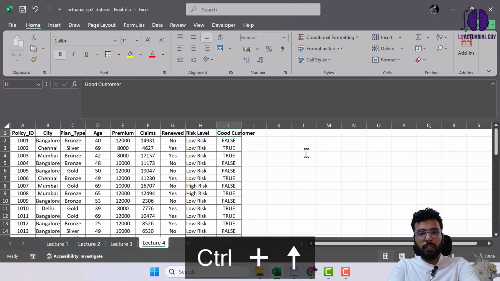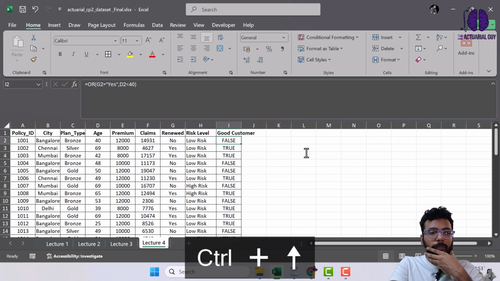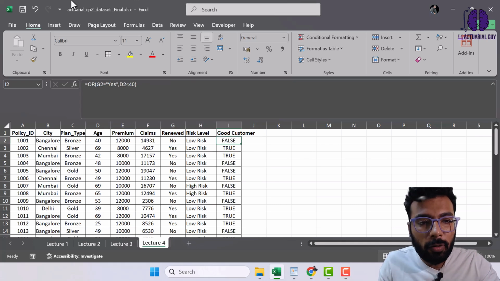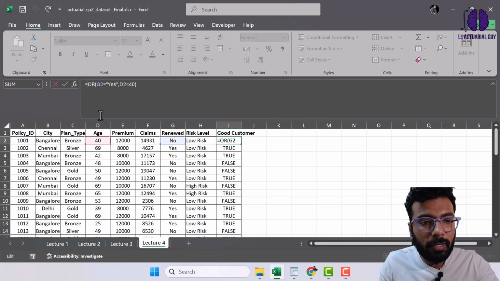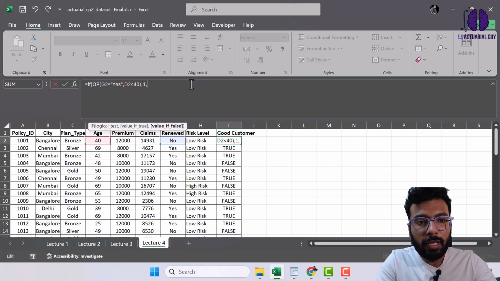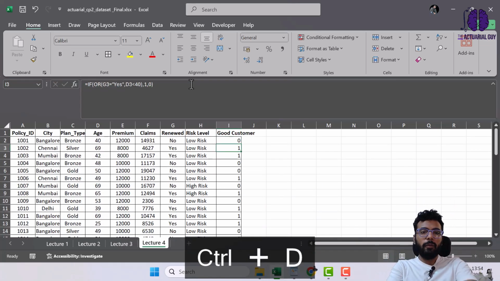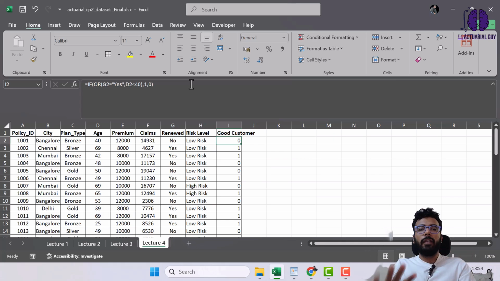Right, so if you see in the first one, none of the conditions are true. Age is not below 40 and there's no renewal. But in the second one, there is a renewal even though age is above 69, right? So this is an or condition. Now what you want for good customer is that if this condition is satisfied, then you want to put 1, else you want to put 0, right? So the value of true is 1, otherwise it's 0, and that's it. So for all the good customers, I'll just get a 1 where any one of the conditions is satisfied.